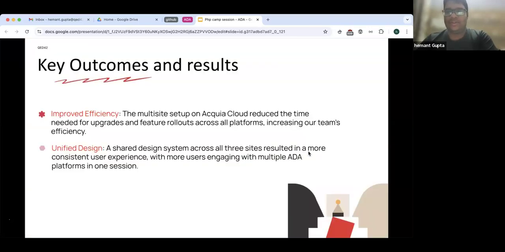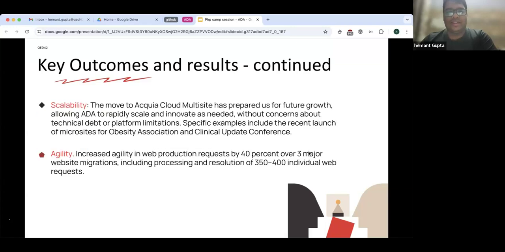All of this platform gave them a few key things: improved efficiency and a unified design system. After rolling out, they were able to effectively do upgrades and feature rollouts across the platform. Their team efficiency improved quite a bit as well. They had a unified design, so everyone was getting a consistent experience. Then the platform system was quite scalable as well, and they were not limited to particular 2 or 3 scenarios.